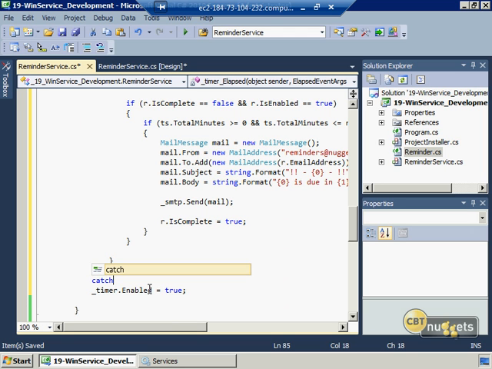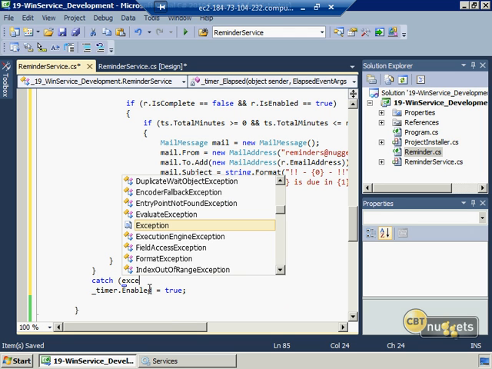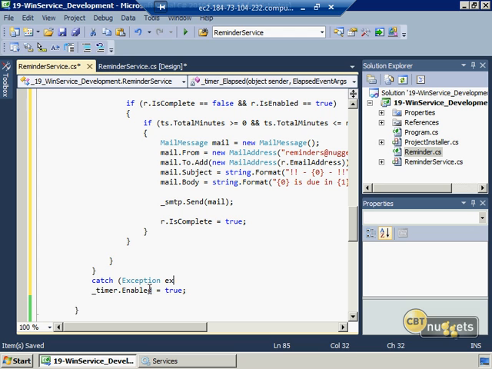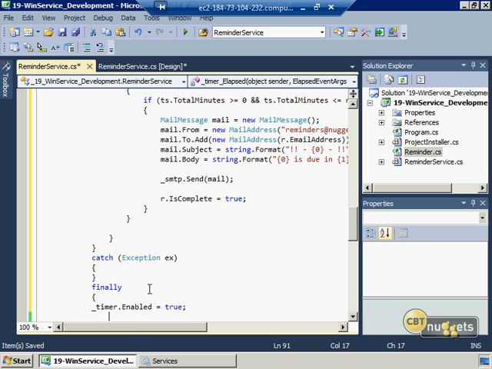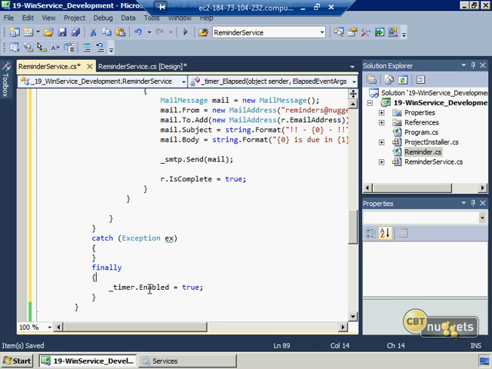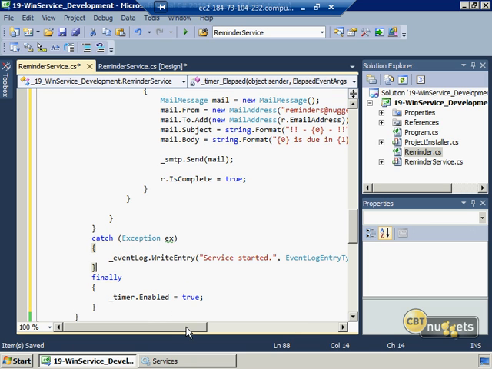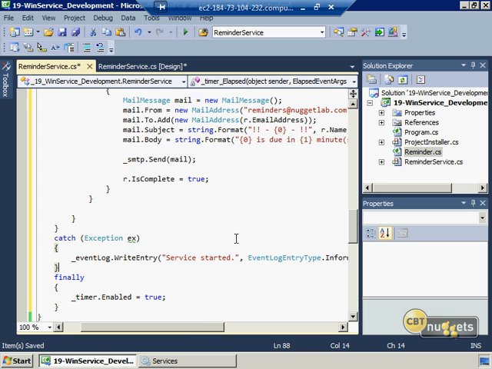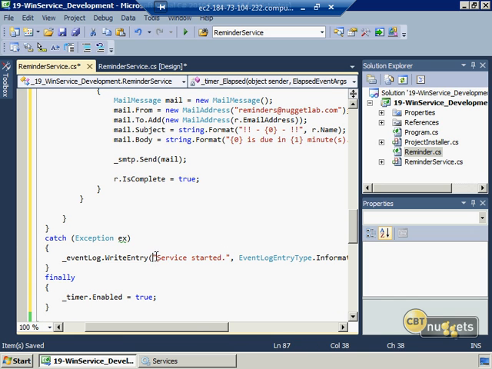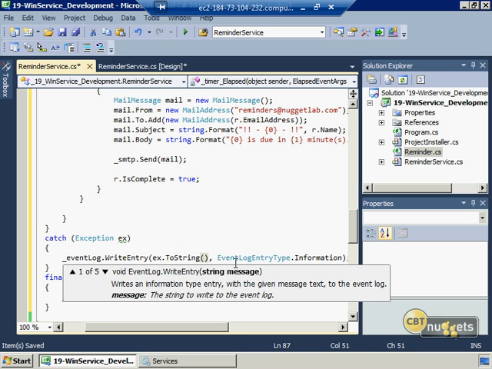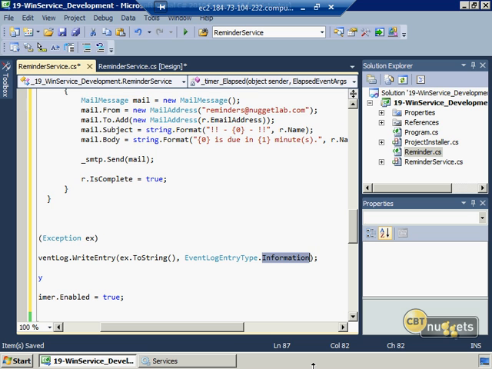We're going to put a catch underneath it. And what are we going to catch? Well, just a general exception. We'll call that ex. Then down here we'll put a finally, because we always want that timer to get enabled again. That's a perfect spot for our housekeeping code to re-enable our timer down there as well. Then in our catch is where we're going to write this information out. Let's just write out the whole error, so let's do ex.ToString. Instead of this one being an information entry type, this is going to be an error.